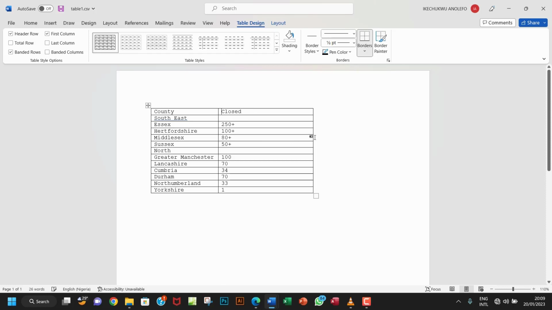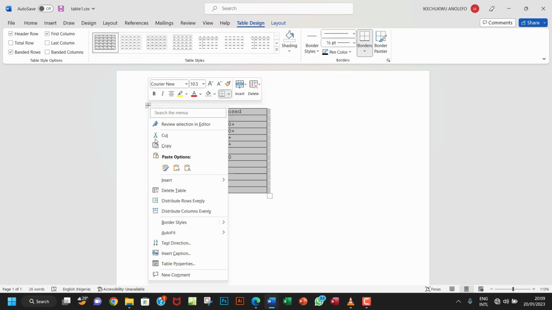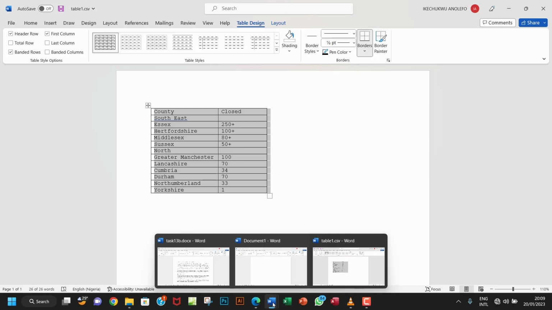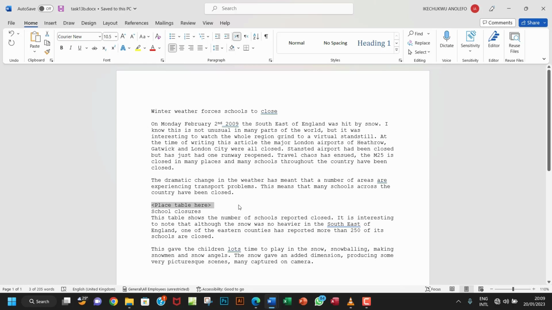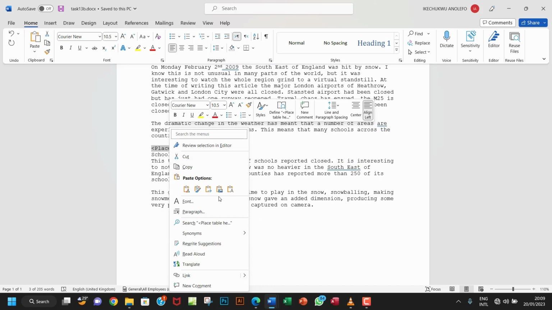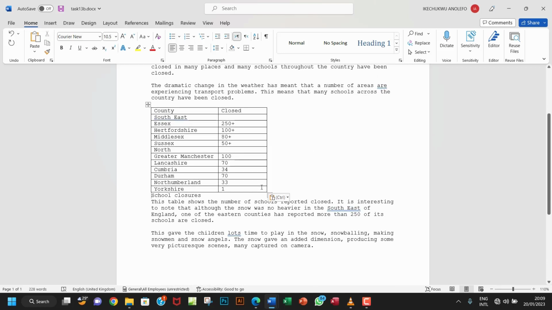All right, so this is one way to do that. So I'm going to simply copy the table and then go to my original file, which is here, and then paste it right here. So paste on top of it. So which element will I use now? So let me use destination theme. So I'm going to paste it right there. So that's how you can do that.